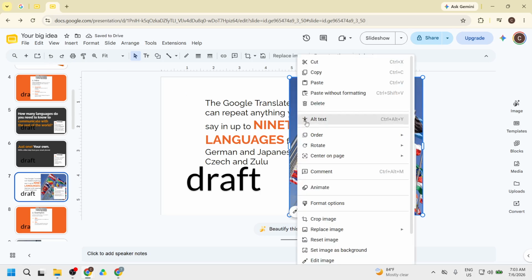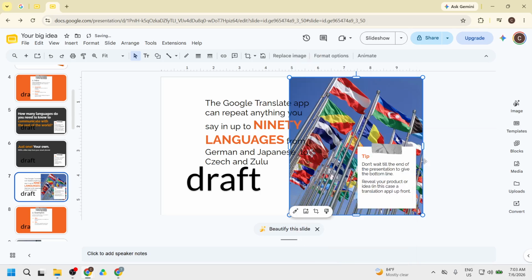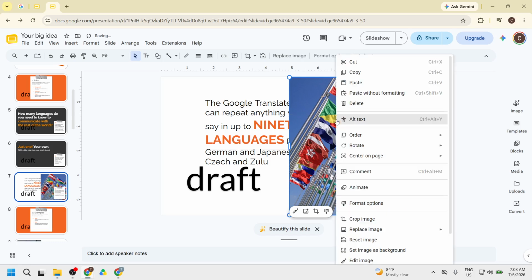Moving on, we have the option Send Backward. This action shifts the image down by exactly 1 layer. If you find that an image is blocking important text or graphics, this is the perfect choice to create a better flow in your design. It helps maintain a clean and organized look in your presentation.